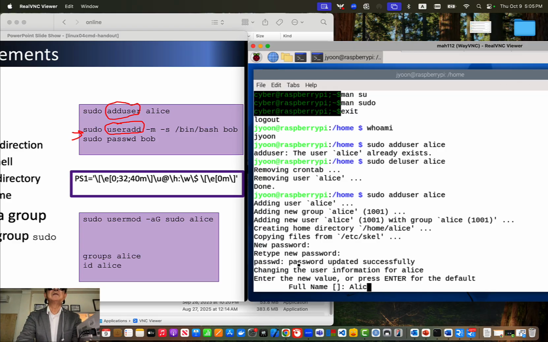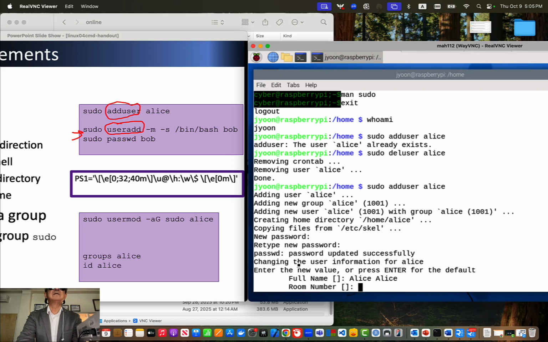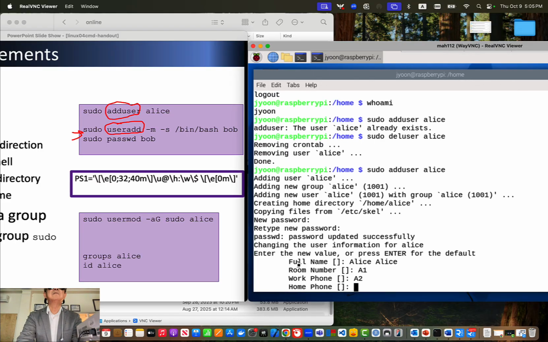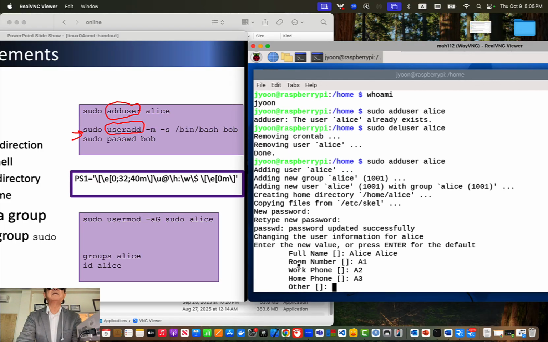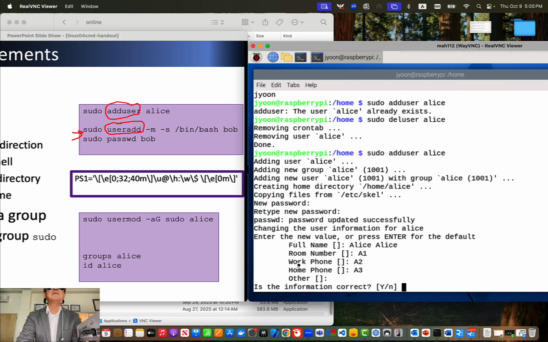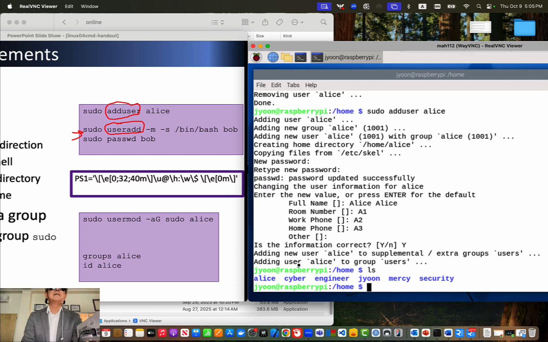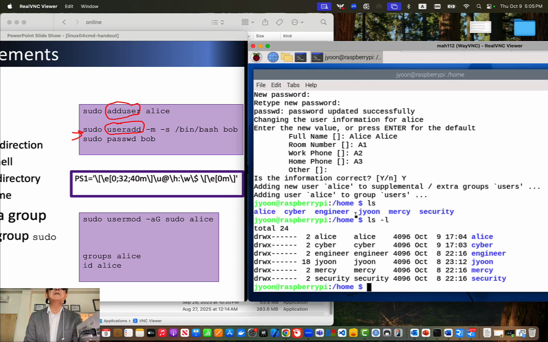No. Alice. And room number A1. Work number A2. Home number A3. Others? No. Information correct? Yes. So it is created. How do you know? If you do ls, then there is ls came up, right? ls -l on the home directory. Now Alice is here, so that is created.